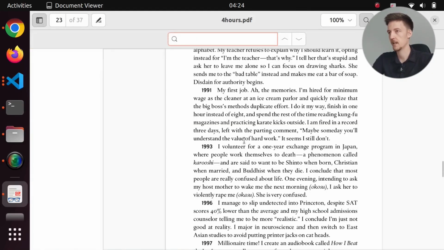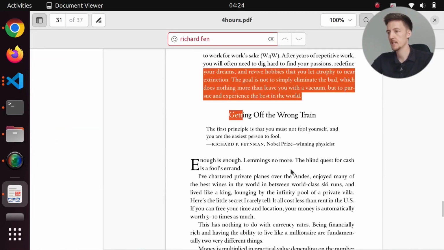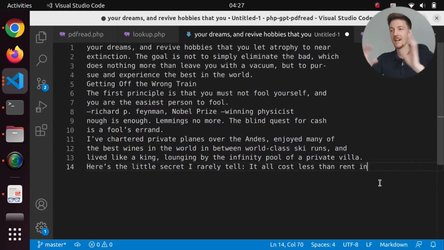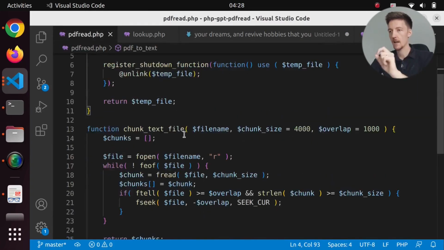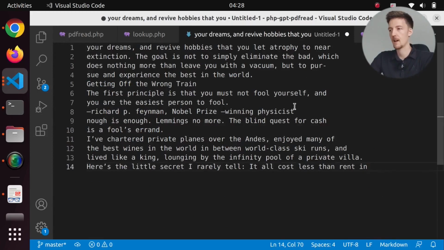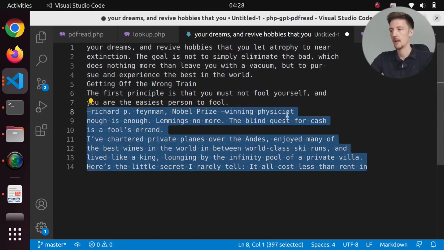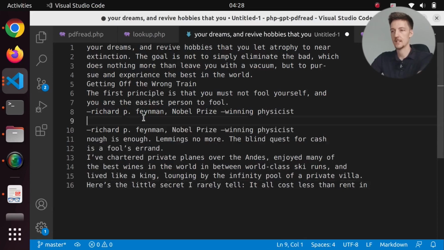Let me check here for a Richard Feynman quote. So imagine that we have this text and we split it into chunks. Now we're going to have some overlap with these chunks, because in our PDF read file, in the chunk text function, we have this overlap of 1,000 characters. So let's imagine that this line over here would be the overlap between these. So we would have this as the first part, and then we would have this as the second part.